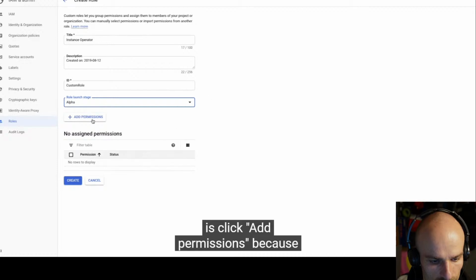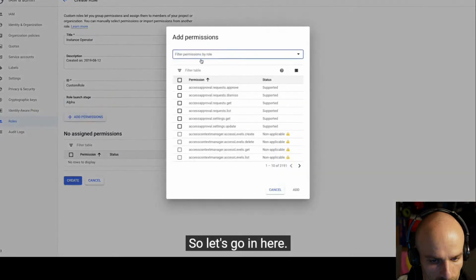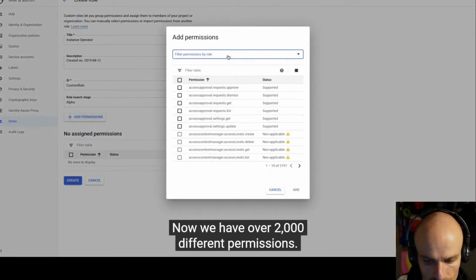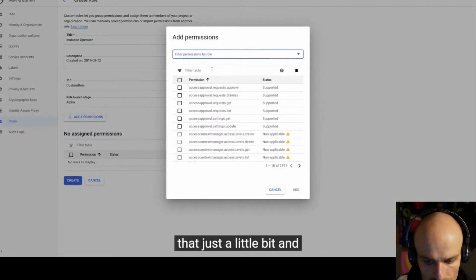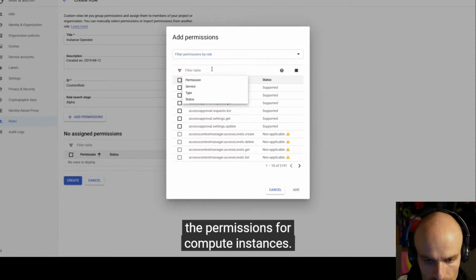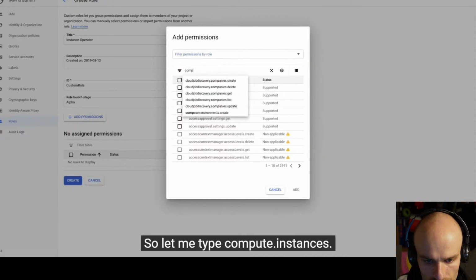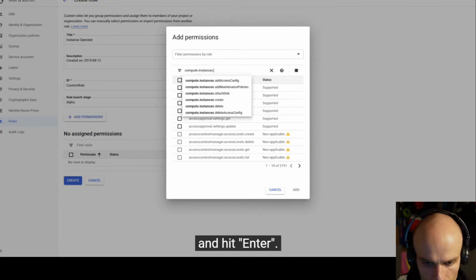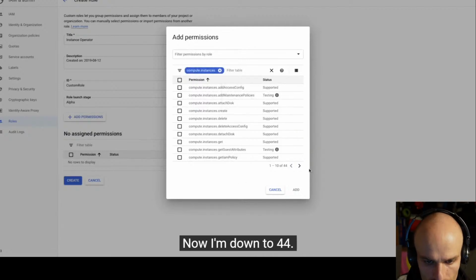So what I'm going to do now is click Add Permissions, because currently there are no assigned permissions, given that I start from scratch. So let's go in here. And now we have over 2,000 different permissions. So we obviously want to filter for that just a little bit. And specifically, I'm interested in the permissions for compute instances. So let me type compute.instances and hit enter. And now I'm down to 44.